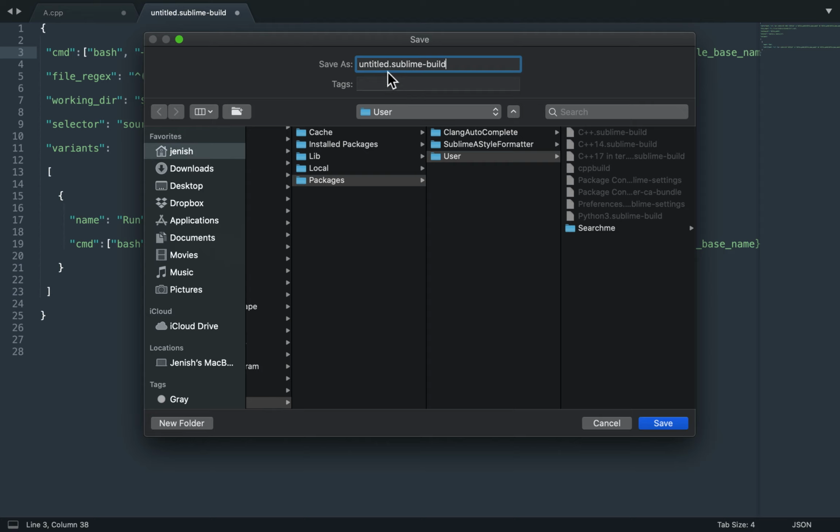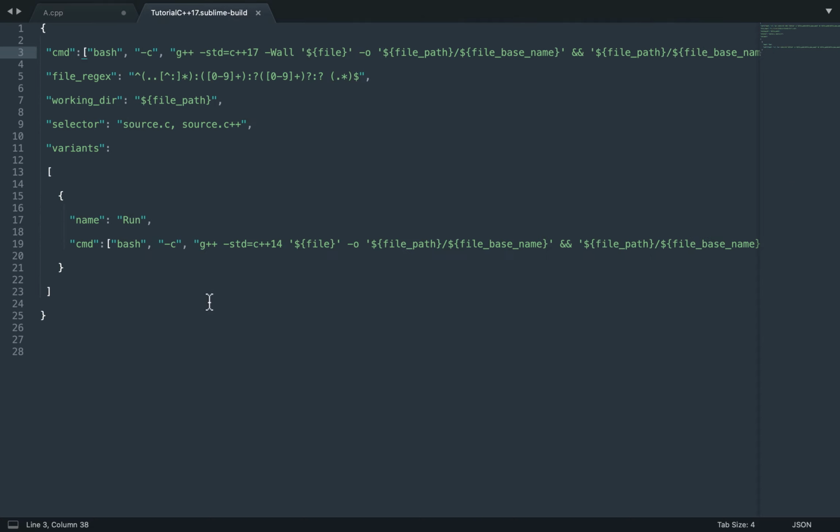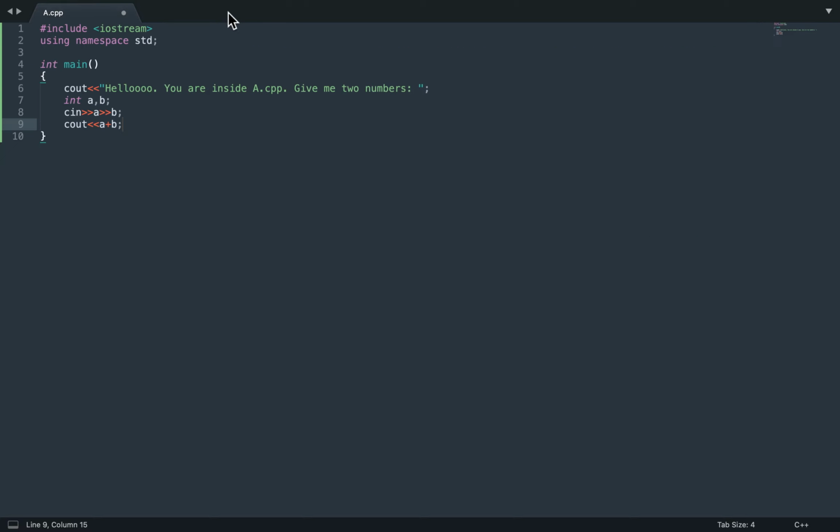So here you can see untitled.sublime-build. Do not erase sublime-build, it is untitled. Give it whatever name you'd like, like tutorial. I'm giving, you can give anything. Tutorial C++17.sublime-build. Do not change the path address, keep it as it is and click on Save. That's it. First step got over.